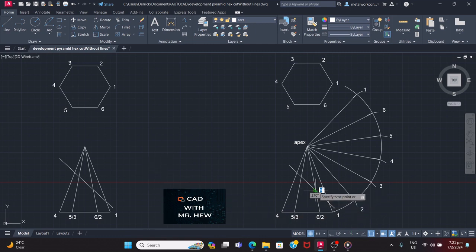So we went one, two, three, four, five, six, and then we also label the plan one, two, three, four, five, six, which would represent the sides going around. Okay. All right. The next thing that we're going to do now, we're going to draw lines. Let us change our layer back to our construction layer.